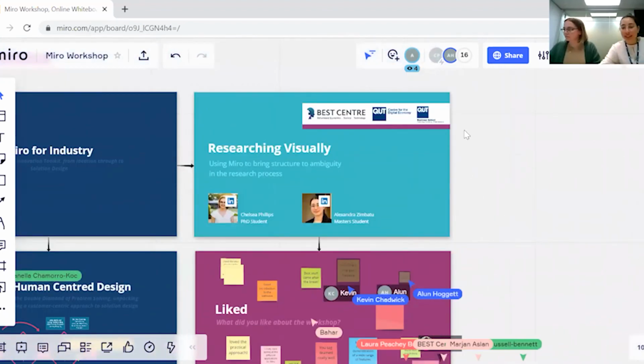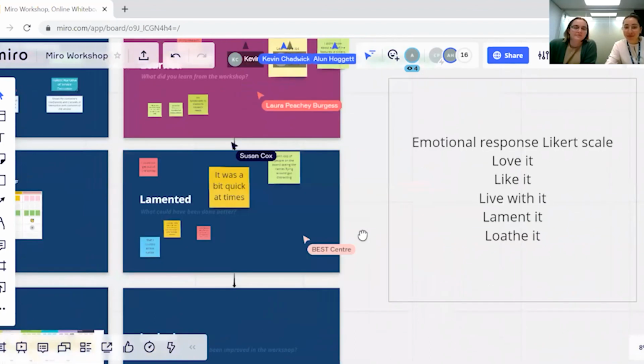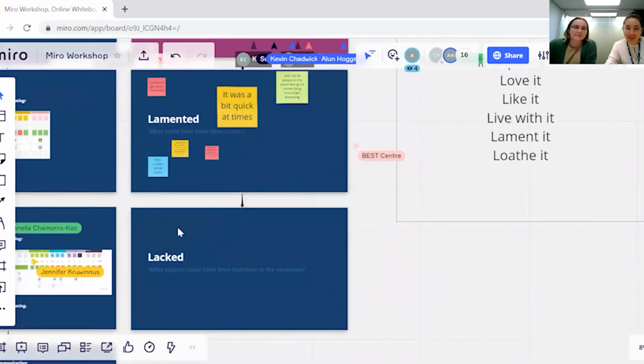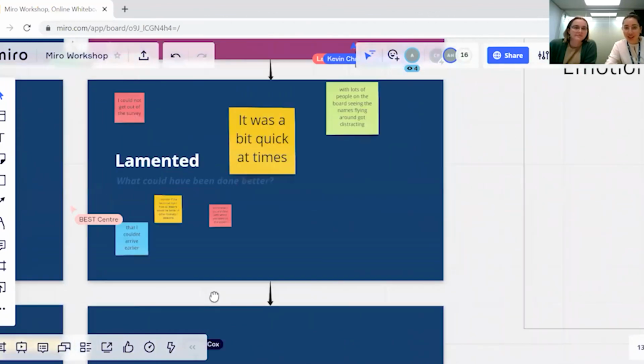Was there any lamenting that happened? Let's have a look as well, so we know. Not too much that lacked at this stage. That's good to hear.